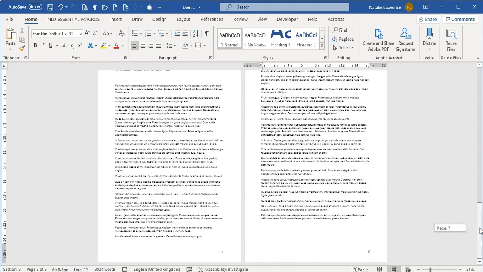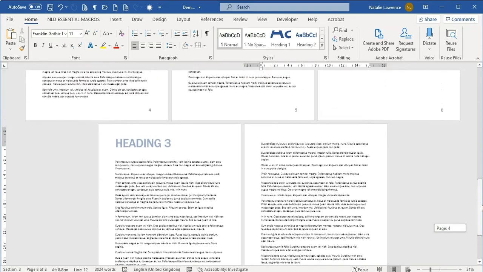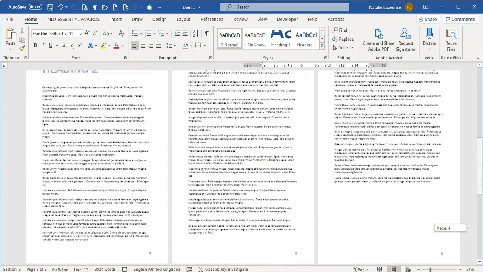Of course, there are other things to check when proofreading page numbers, such as seeing if they're in all sections and pages of your file.